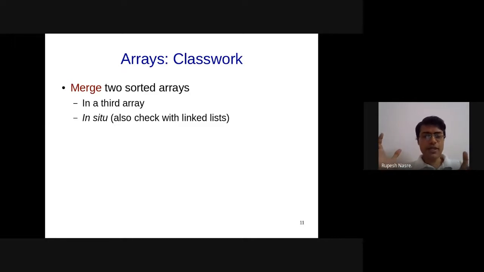What I have is probably the first array itself, or the second array, which is m plus n length. And I would like to do it in situ, meaning in place. I would like to change that array such that it becomes the merged sorted array. So you are given two arrays, but the first one needs to be merged with. So that will be the second part.